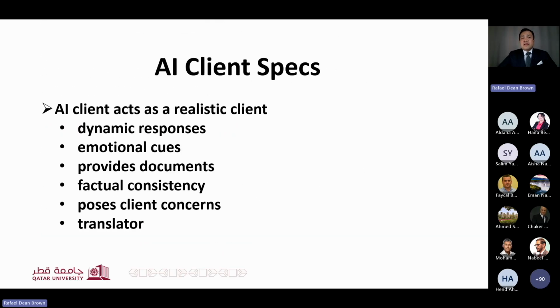The AI client, as I set out in the beginning, has certain specs that I wanted it to have. I wanted it to be able to give dynamic responses to students, but at the same time, I wanted the AI client to be able to show some emotional cues to the interviewer. And I also wanted the AI client to be able to provide documents when asked, which is what would happen in real life if you were interviewing clients.